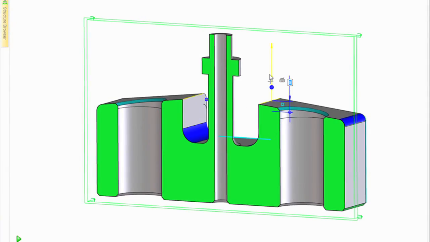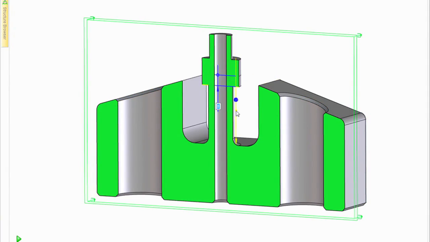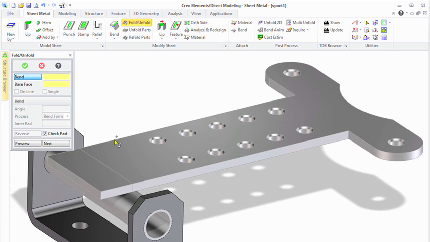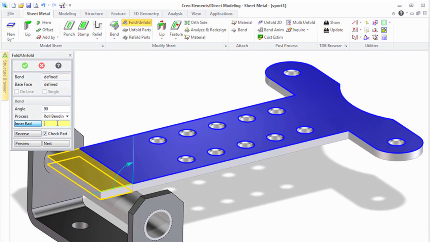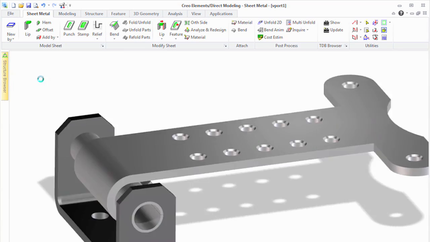Another example of extended operations is stretch edges. Some complex modifications that required a sequence of commands before can now be done in just one operation. Here's a sheet metal example. Unfold, refold now also supports roll bending of cylindrical parts with angles between 180 and 360 degrees.